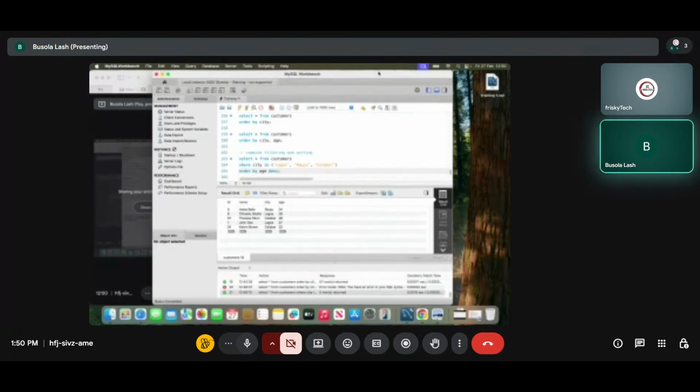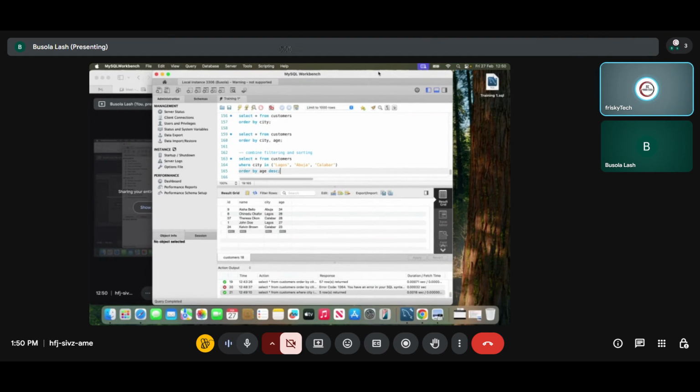Can you see my screen? Yeah, I can see your screen. All right. Few classwork. Number one, I want you to find customers from Lagos. Just type that. No, no, no. Undo, please. I need you to type it.